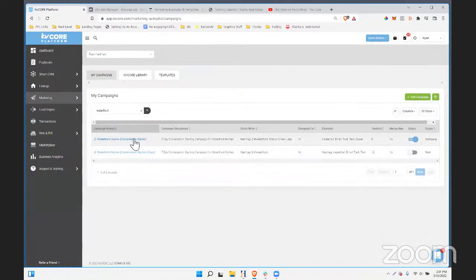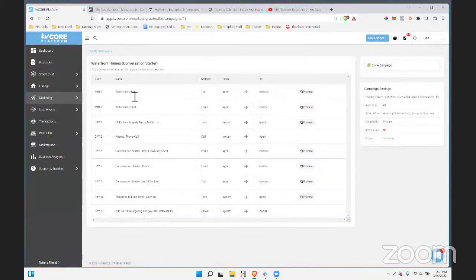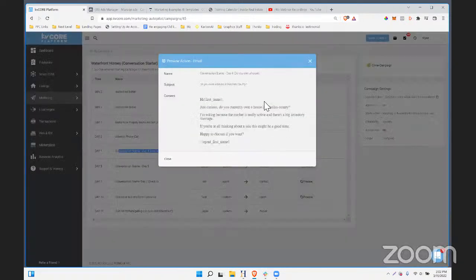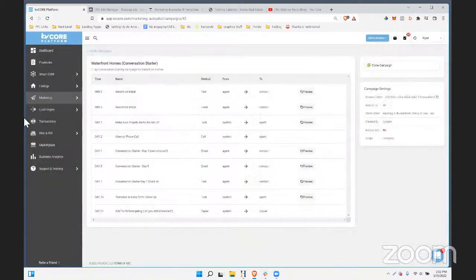Okay, so here's an example of a conversation starter. You can see it's kind of short. This is the waterfront one where we send a text and an email. There's a couple other things that go out, but really all you need is the initial text, and the initial email is probably the bulk of what you're going to get response from, and then you can move people into your longer term follow up. I do have a couple of other touches in here, like an email that asks them if they happen to own a house in this waterfront campaign.